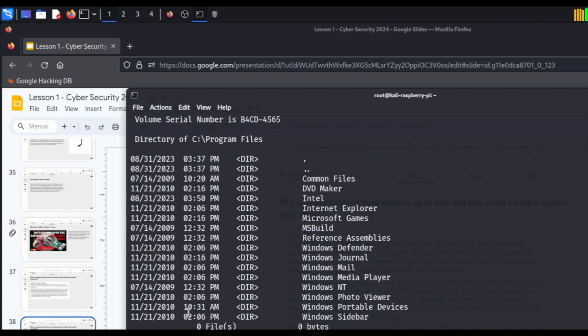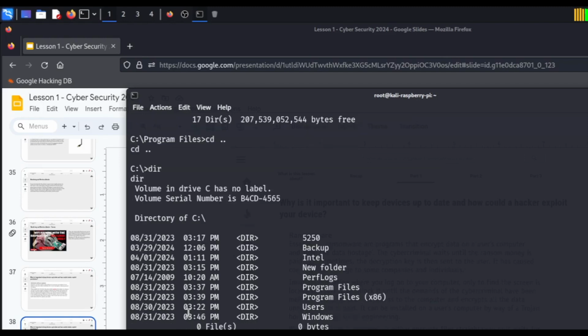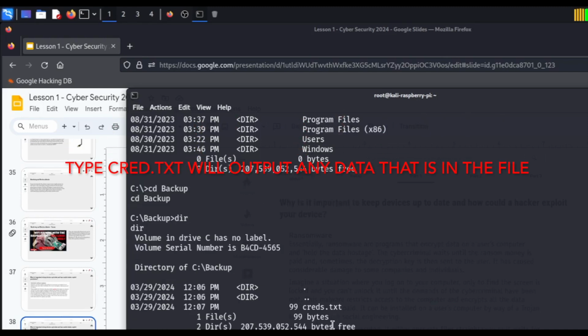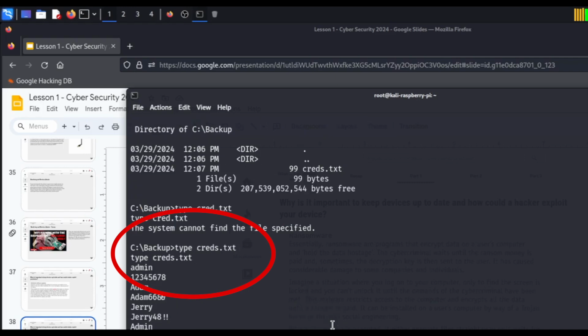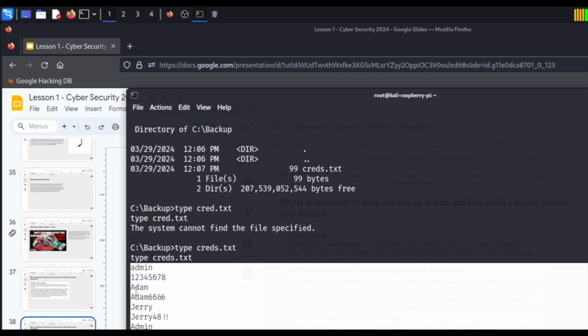But actually, what I want to do is go into the backup folder. So I'm going to do cd and backup, dir, and here we've got something which is called creds.txt. So in order to output the contents of this file, I can type in type creds.txt, and it looks like there is an error due to a typo. So again, type creds is plural, and here we can discover some usernames and passwords which we could potentially use on our Windows 10 machine.